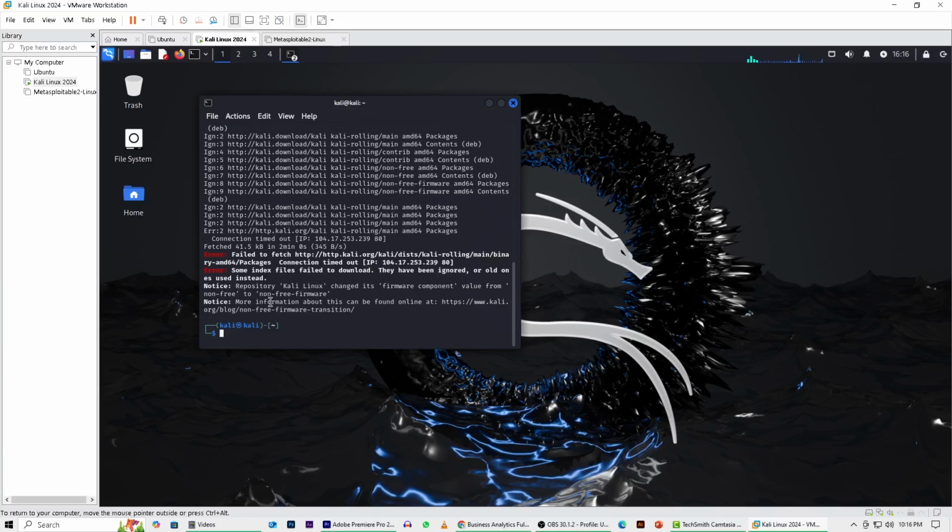When it stops at some point, you're going to see an error message saying failed to fetch, blah blah blah. So what you want to do now is simply run the command again. Sudo apt update.